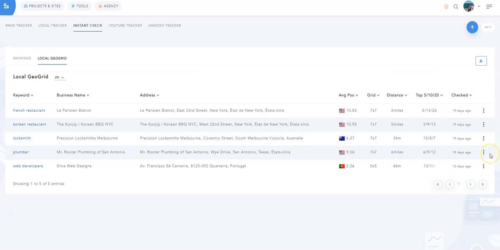Please note that you can redo past searches in Instant Check, as shown here, which will allow you to compare keyword positions at different points in time. Last but not least, you can export keyword positions in the form of a CSV file. Exporting positions is very easy. All you need to do is to click this button, which will automatically download a CSV file for you.